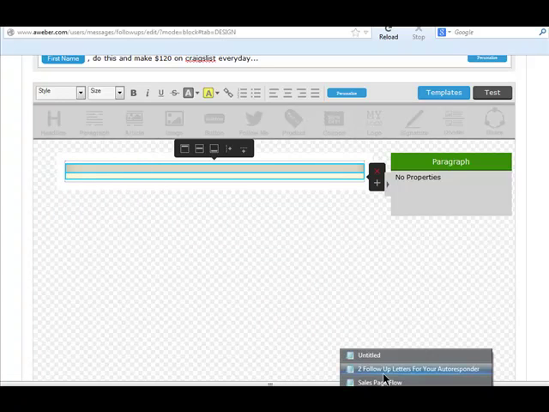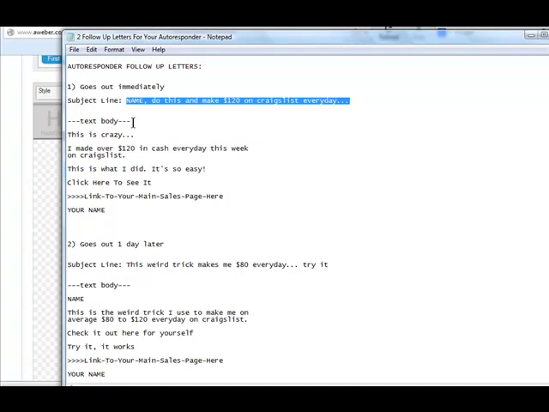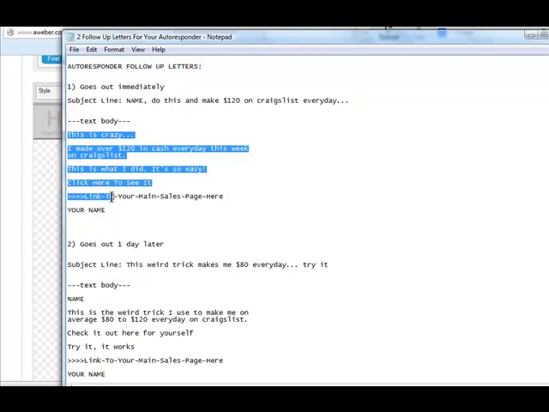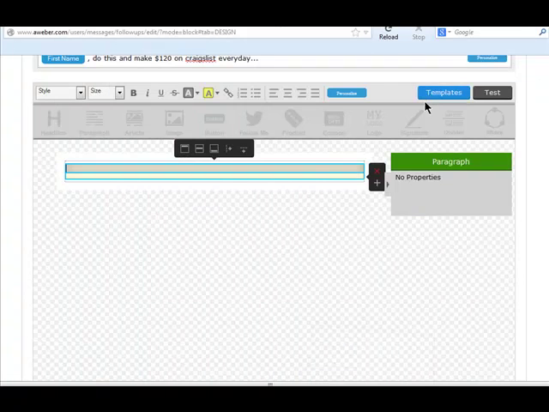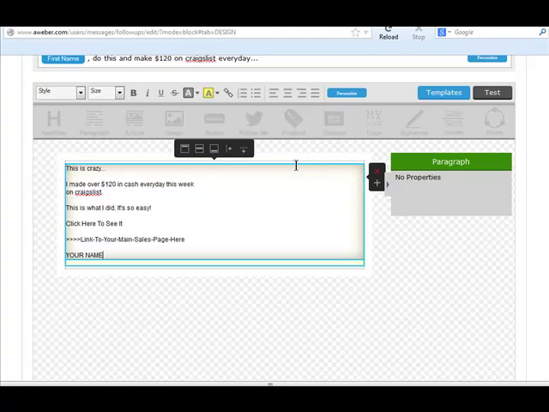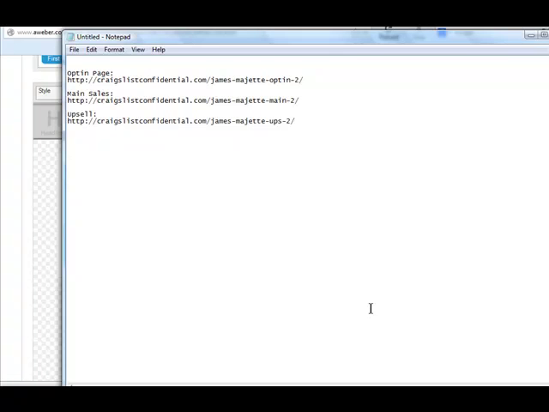Then you want to go back to where it says below text. Everything below text is what you're going to want to copy and paste into that box there. So we just copied and pasted that in there. Now here it says link to your main sales page. That's where you want to put your link to your main sales page. We're going to remove that and put that in. When you got your completion letter email, you had the 3 links in there to your web pages. This is to the opt-in page here.